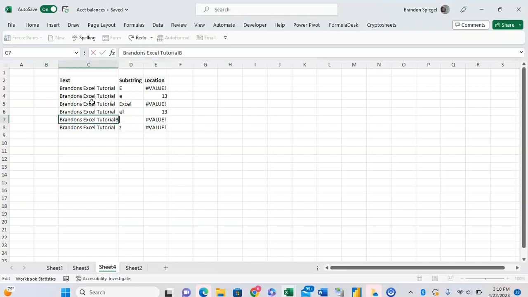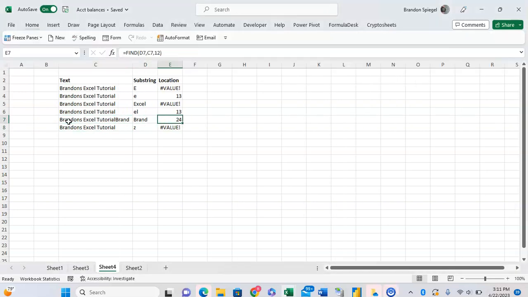Let's just say we put brand on the end of this right here. Our apologies, if you put brand on the end of it randomly, it's going to return 24 because it's able to find brand. Leaving it blank, it's going to return the first brand, but by changing it to 12, it's going to return the last brand.